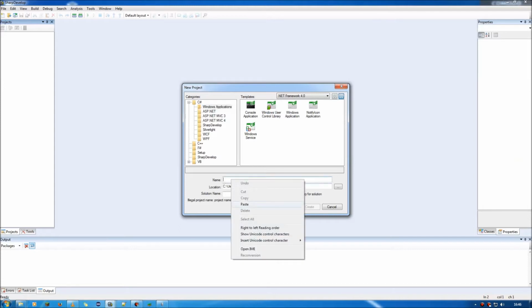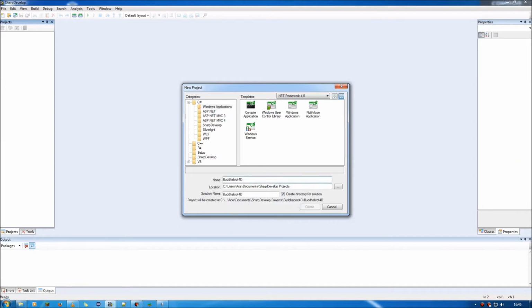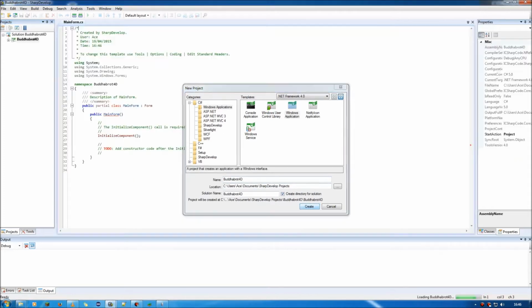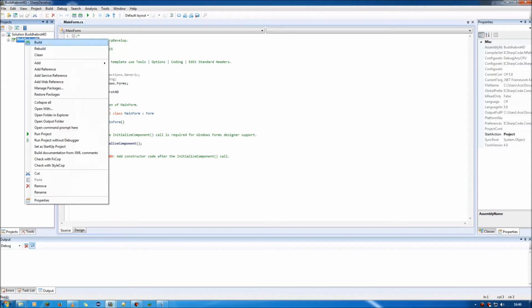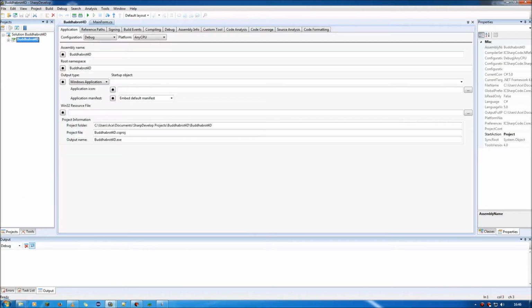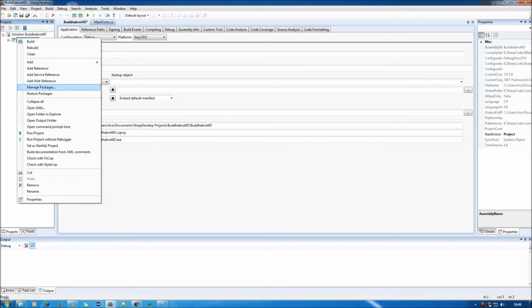So yeah, we are going to create a new Windows application called Butterbrat 4D, and then I'm going to go straight into its properties and change it to a console application. That way I get the window and all the includes needed, and I get to display some debug information in the console. So yeah, that's good.